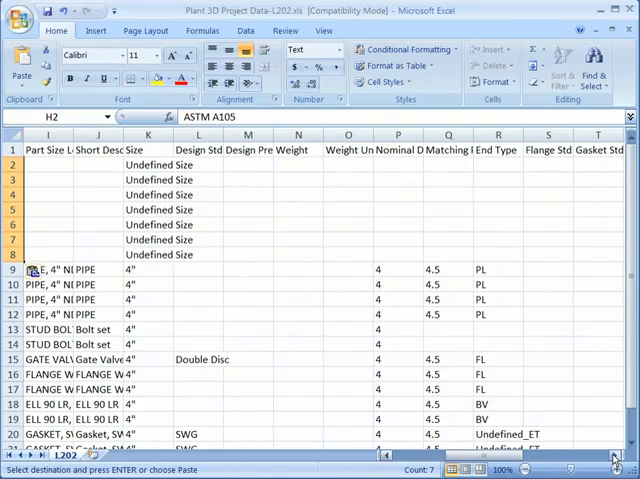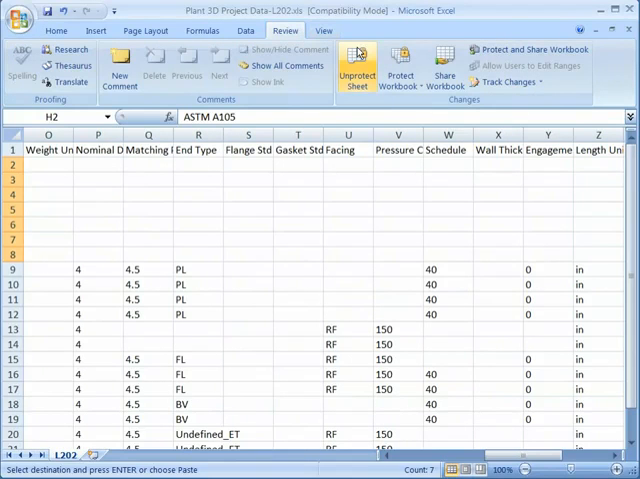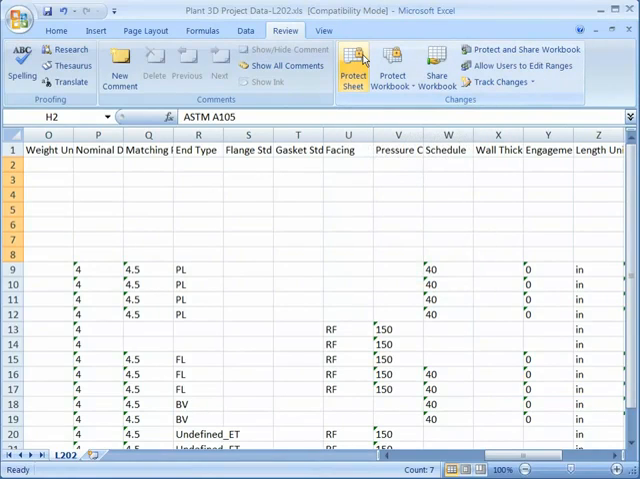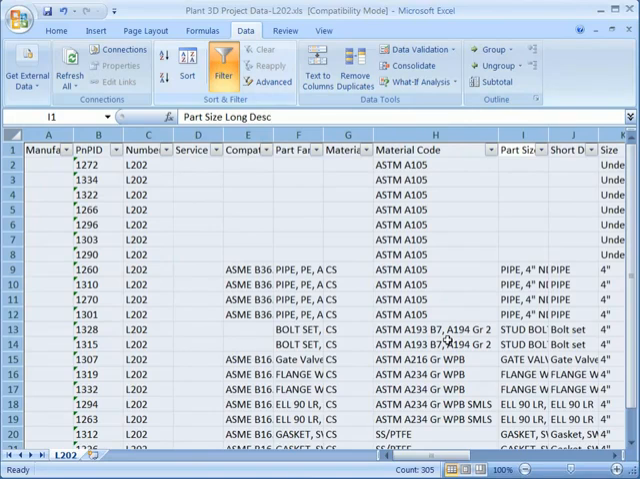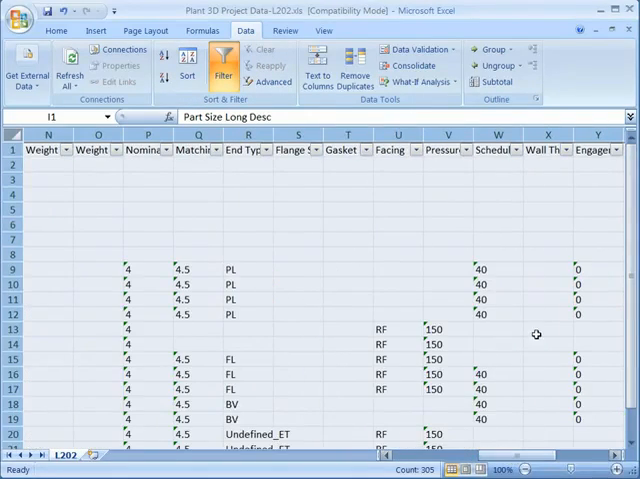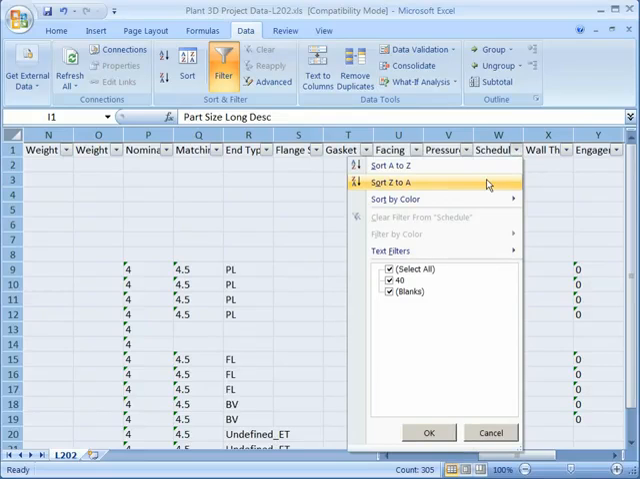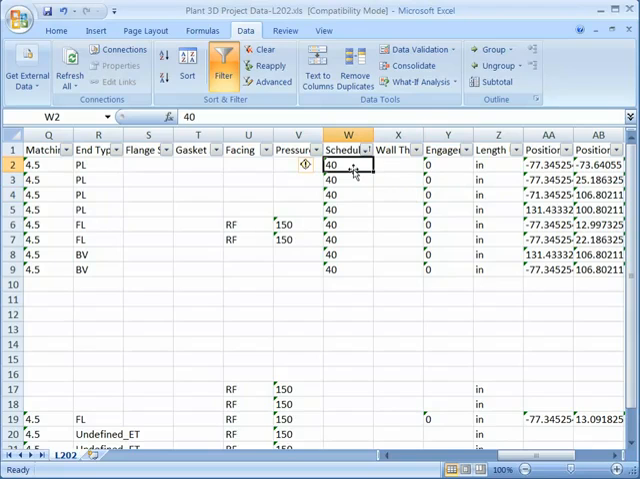I will now update the Schedule 40 ratings to that of Schedule 80. I'm going to unprotect the sheet first so that I can sort and filter the data. You must be careful when you unprotect sheets that you do not change any values that are not updatable. Using standard Excel functionality, I sort the schedule so that the rows that have schedule value of 40 are at the top. Now I will change the value of 40 to 80 for the first row and copy this value across the remaining rows.